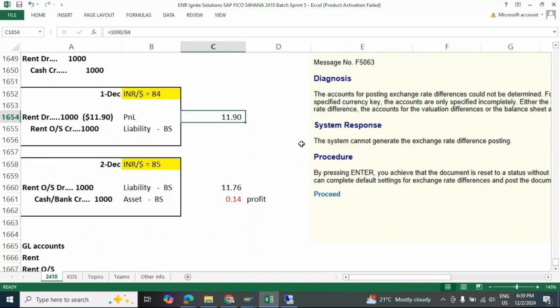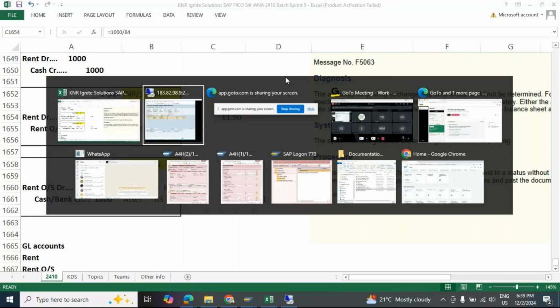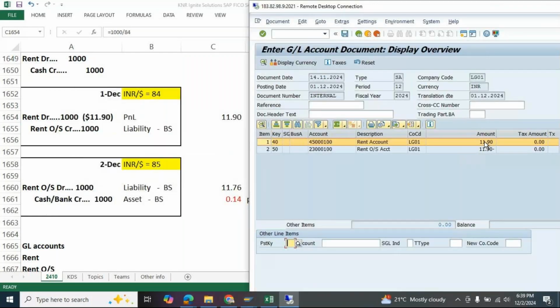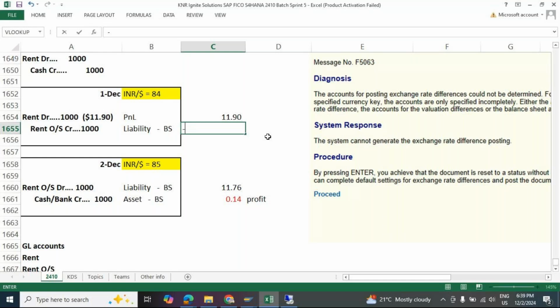This is what we are expecting whenever I'm posting my liability. I'm expecting this $11.9. Is it exactly the same? The rent account debit, is it a debit or a credit here? It's a debit, right? So your credit will become minus 11.9. So whenever you take the total of these two, it will become 0. Let me take the total, it's 0. And if you take a total here again, it will also become 11.76 minus, the total here also becomes 0.